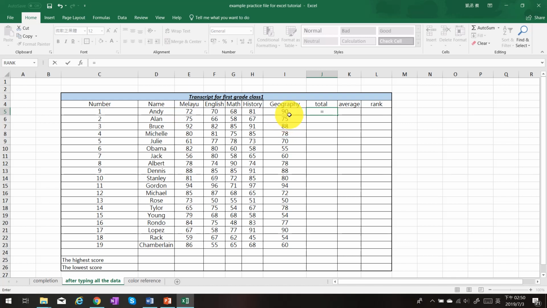So I need to somehow add up all the numbers, and let me show you the hard way first. Here we have 72, and we have 70, and 68, 81, and 90. I can keep doing this, basically create my whole formula, and all I have to do is hit enter and it adds up all the numbers. This is my total number.